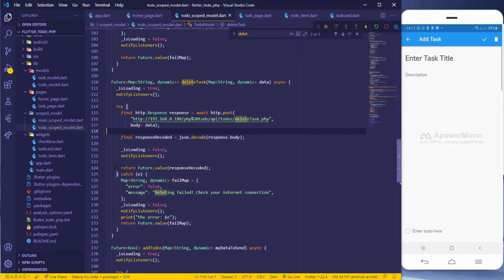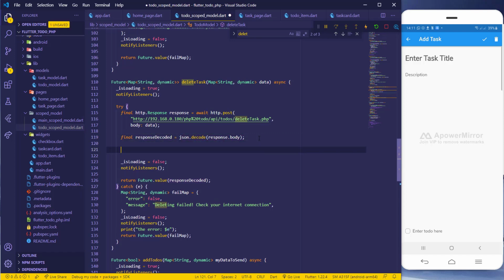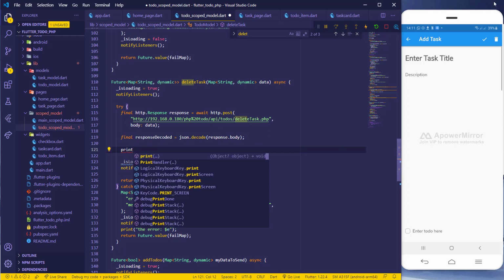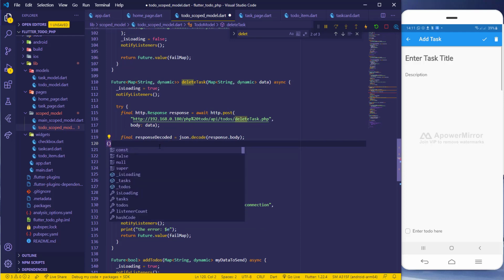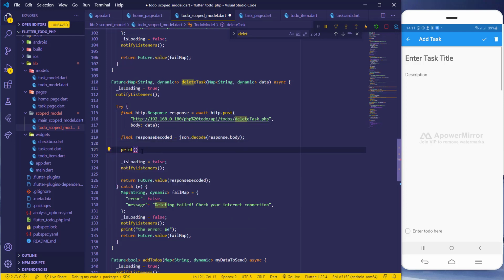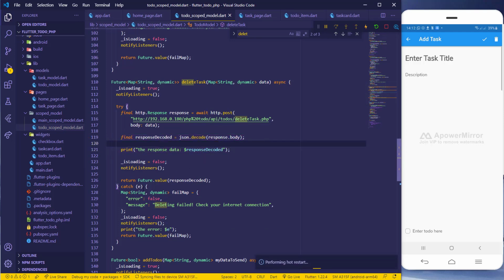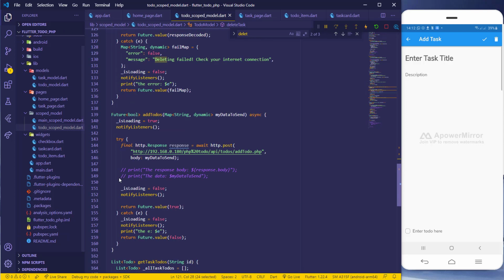Okay, so now I've commented, I mean, I've taken out the map string that I put here, because we can't really tell what is coming there. So let me print here, and say print, sorry, quick one. I come here, print, and then say the response data. Then I'll put response decoded here, because we actually want to know how it is coming from the database. I think that's the problem. I was looking at this side, so I wasn't seeing the problem.